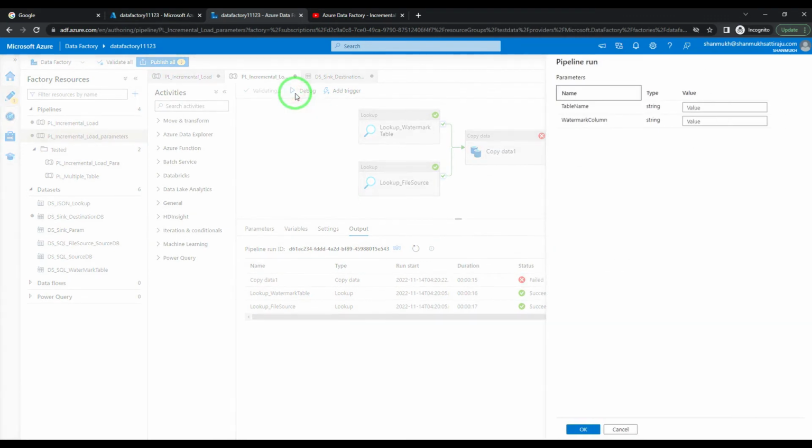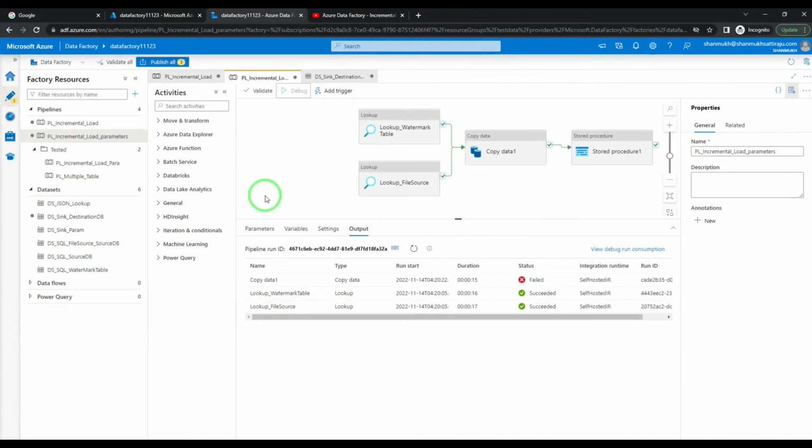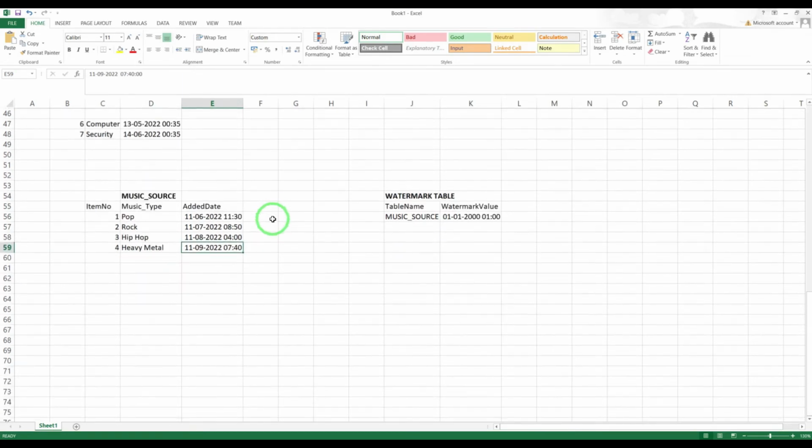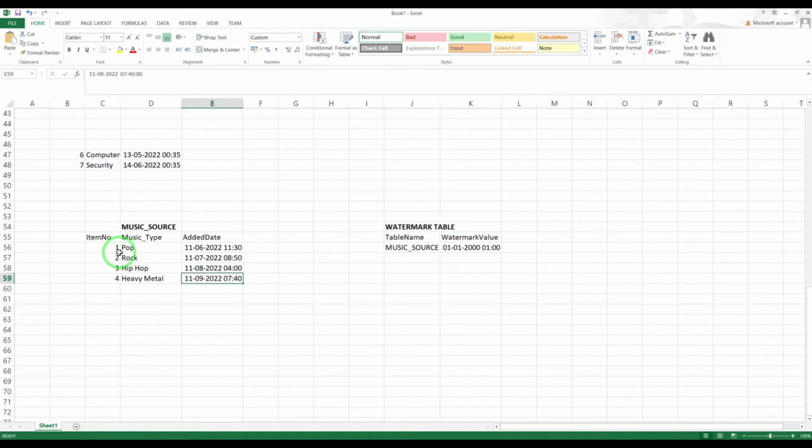Let's try to debug the pipeline again, and this time it should work. And we can see the pipeline got executed successfully. So what exactly we have done in this pipeline is, our source has the 4 records and we have a watermark table at the destination. Whatever value has a greater date than the watermark value will be copied to the destination. So now we expect the watermark table to hold the last record's value after the load. So when we insert a few more rows, all the rows which have a greater date value than this will be inserted to the destination.